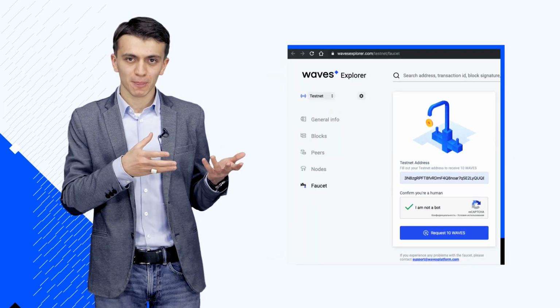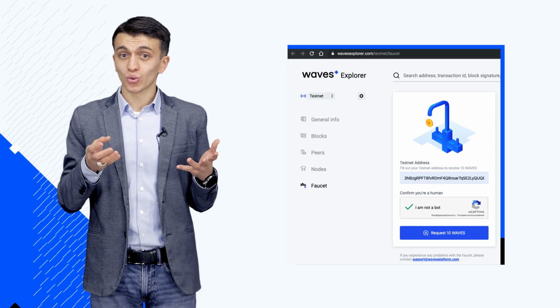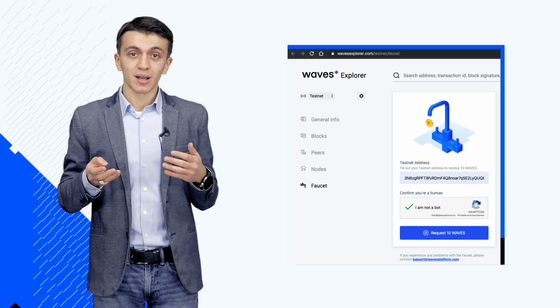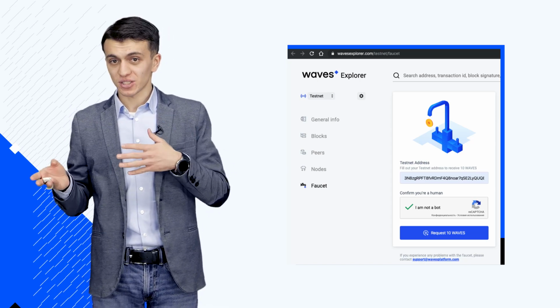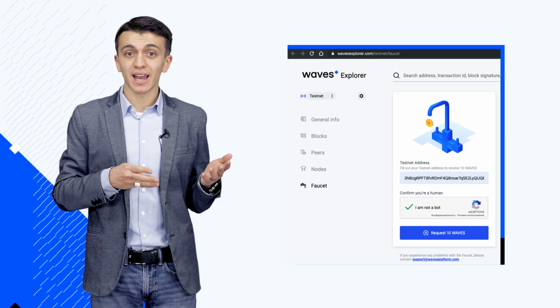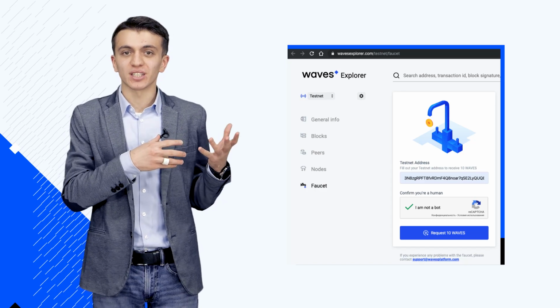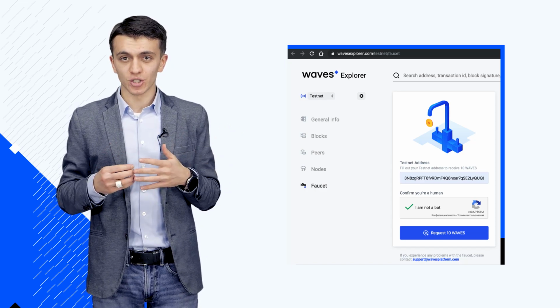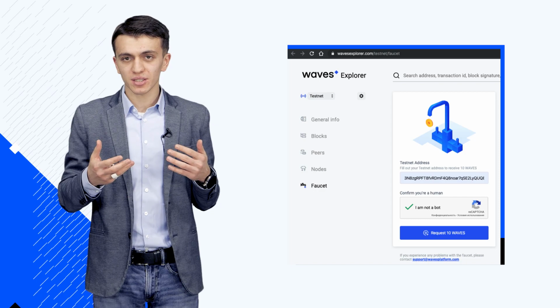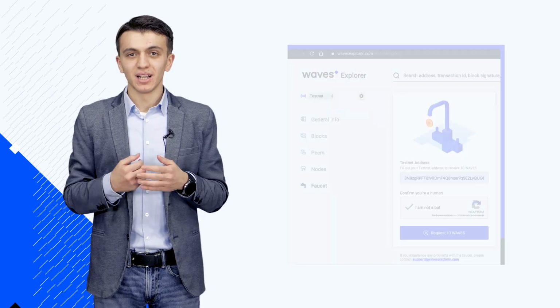Every interaction with the blockchain network has a cost in the native platform token, in Waves. The same thing is true for Testnet and StageNet, but there are faucets available for Testnet and StageNet. Just enter your Testnet or StageNet address, pass the CAPTCHA verification, and you'll receive free tokens to test your apps.